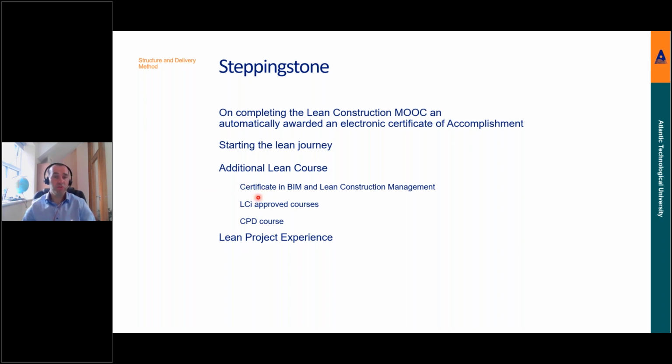They could continue on, do a certificate in BIM and lean construction here at ATU. There are also approved LCI courses. The white belt is available, which dovetails lovely with the lean MOOC. And then you have your orange and green belts that will be coming in the future. There are other good CPD courses in Engineers Ireland and different things like that. These are all steps on from the lean construction MOOC.